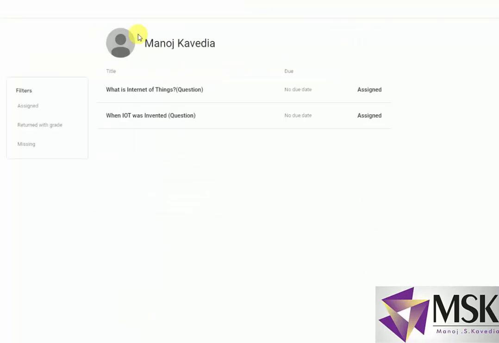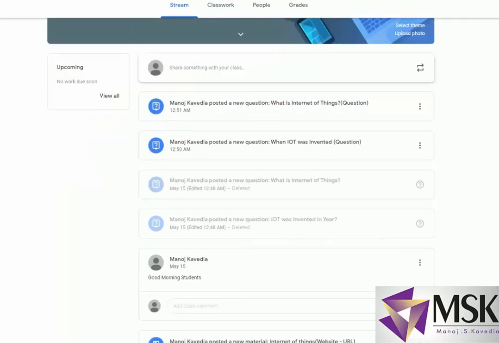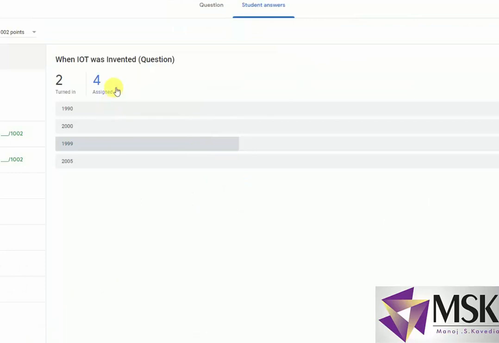So what it says, Internet of Things, it is assigned. When the IoT was invented is also assigned. So this was the work assigned to this particular student. Now we'll go to the teacher side. Let's see what is the difference here. So it says previously it was assigned to 6 and there were only 0 turned in. Now it is 2 turned in. Fine. So this is the difference here.